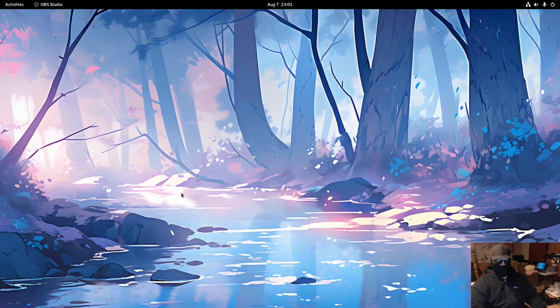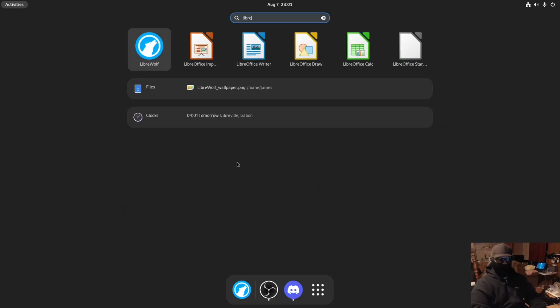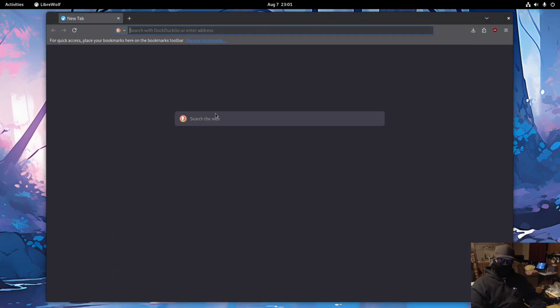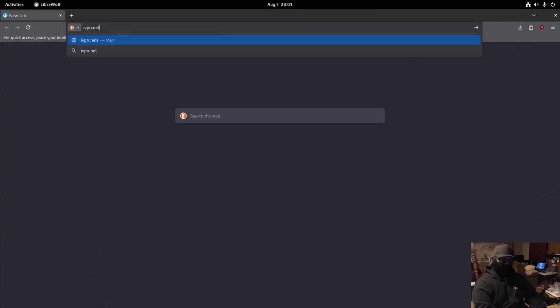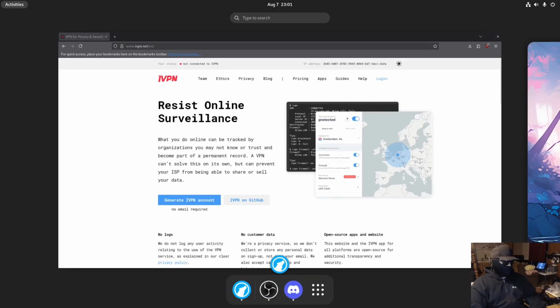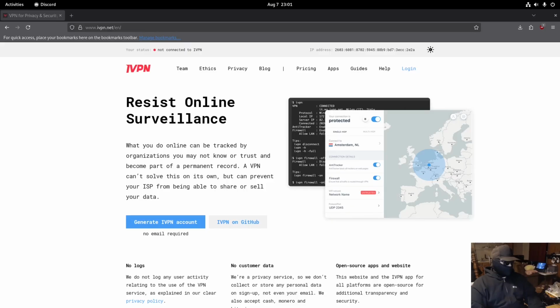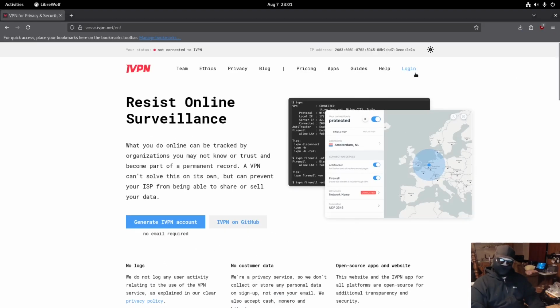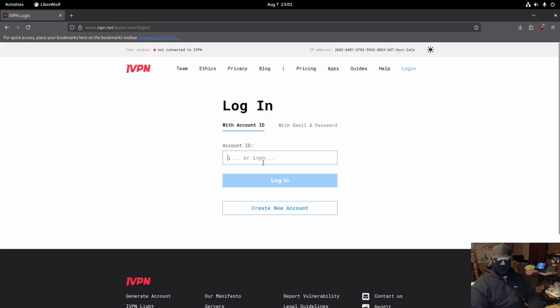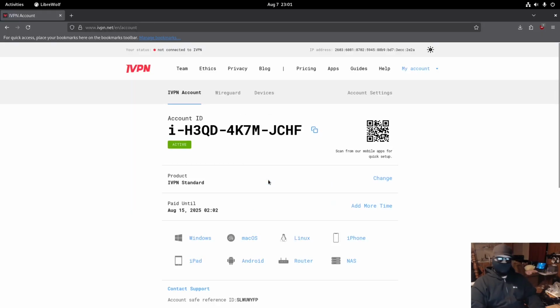So the first thing we're going to do is open our browser of choice. I'm using LibreWolf. You use whatever you want. We're going to go to the search bar and type in ivpn.net. And for the login, I made a temp account of a week because you're not getting my information that easy. And then we're going to change the account ID, put that in here.